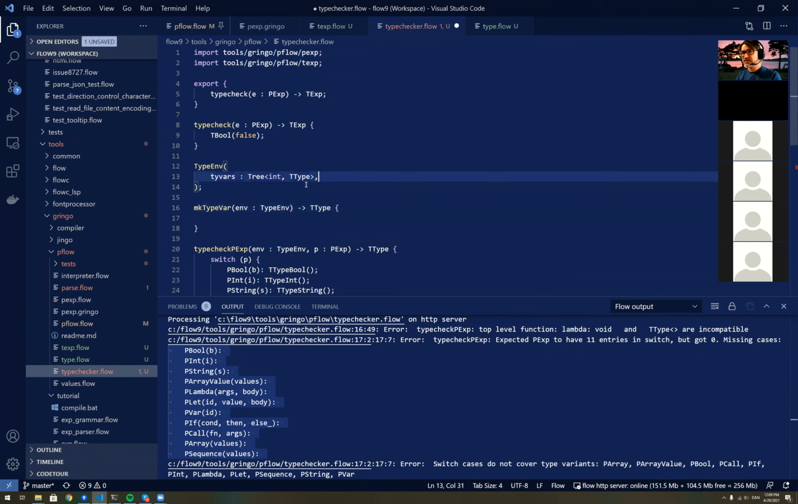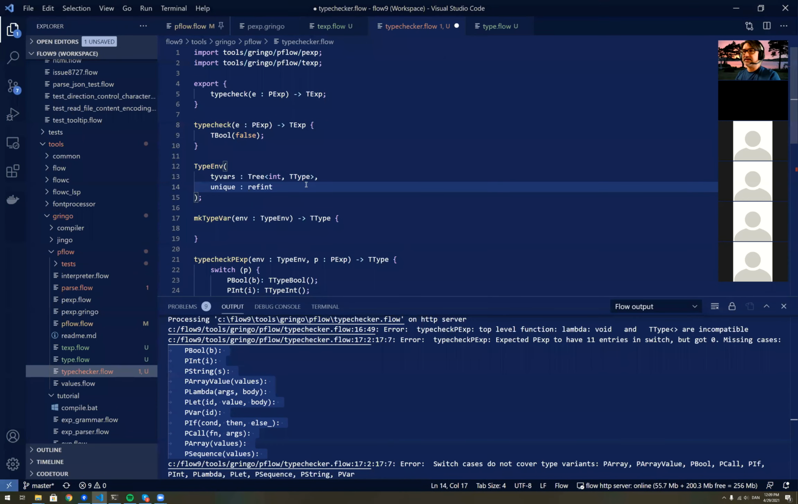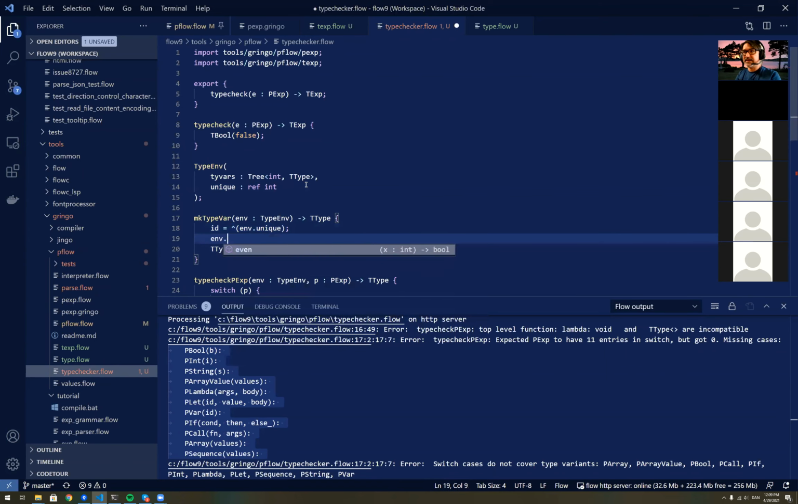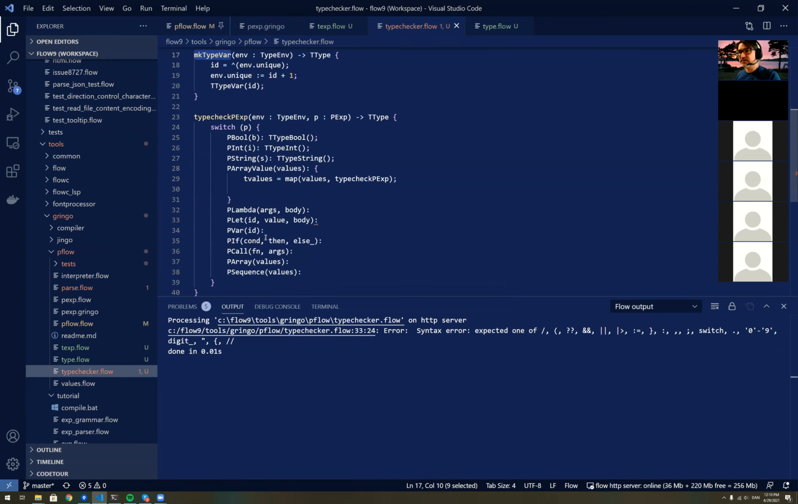And to do that, we need to have a unique ID. And that has to be mutable in that sense. So to construct a new type variable, we're just going to say the ID is dereferencing the unique pointer. And then we've got to increment it so that the next call will get a new type variable. Okay. So yes, this is imperative code with side effects, but in this case, it's a well-known pattern. When you need to make a new ID, that's a useful way to do it.